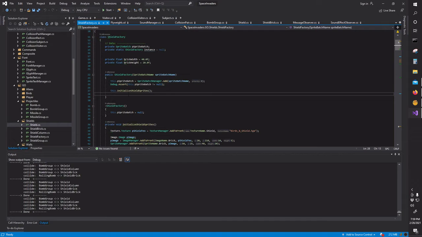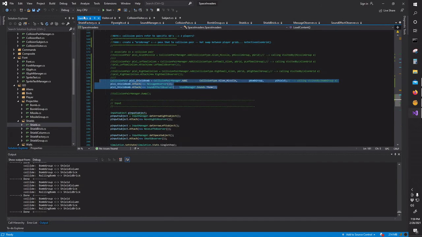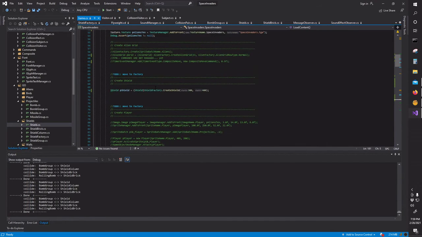But for now, my factory, I can go up to here. My factory is a singleton, and when I call create shield, it instantiates the singleton, also creating the shield and everything to do with it. All I need to do is just give it the position, and it'll create the entire shield.